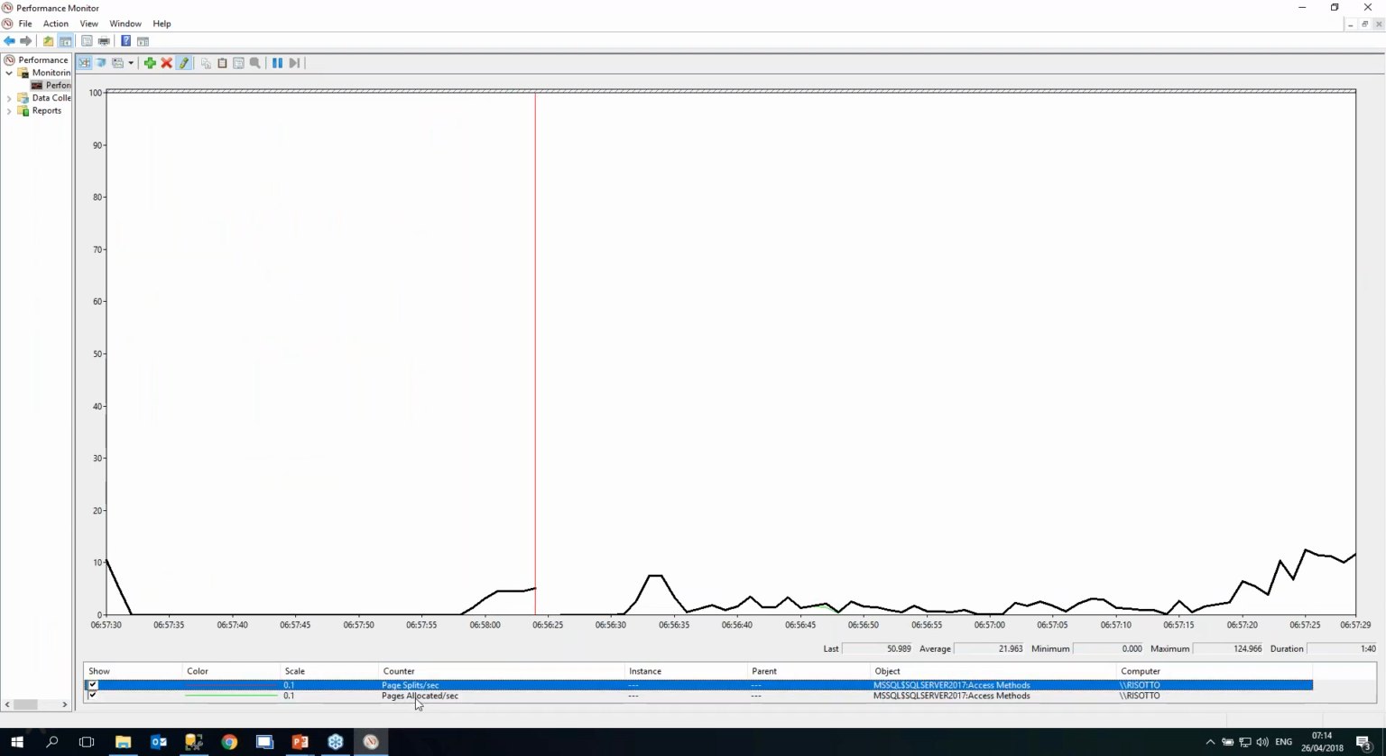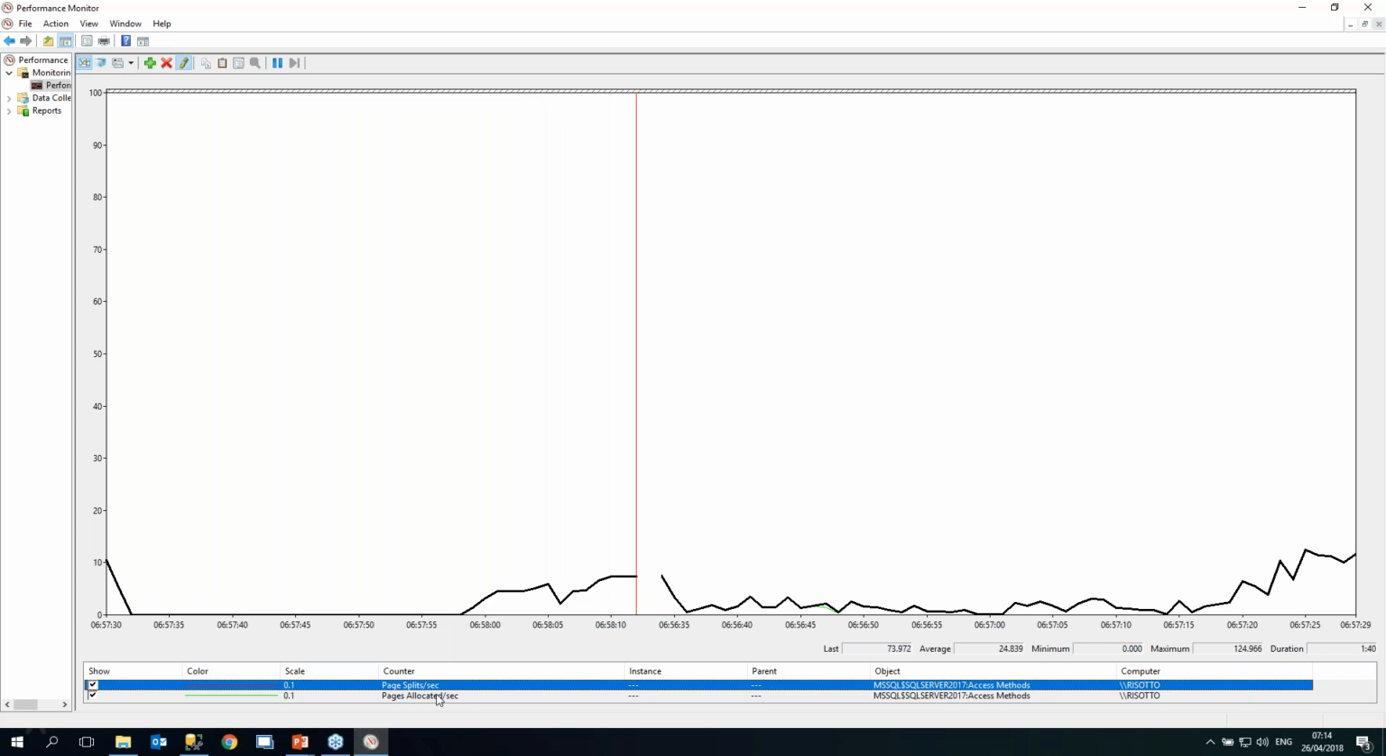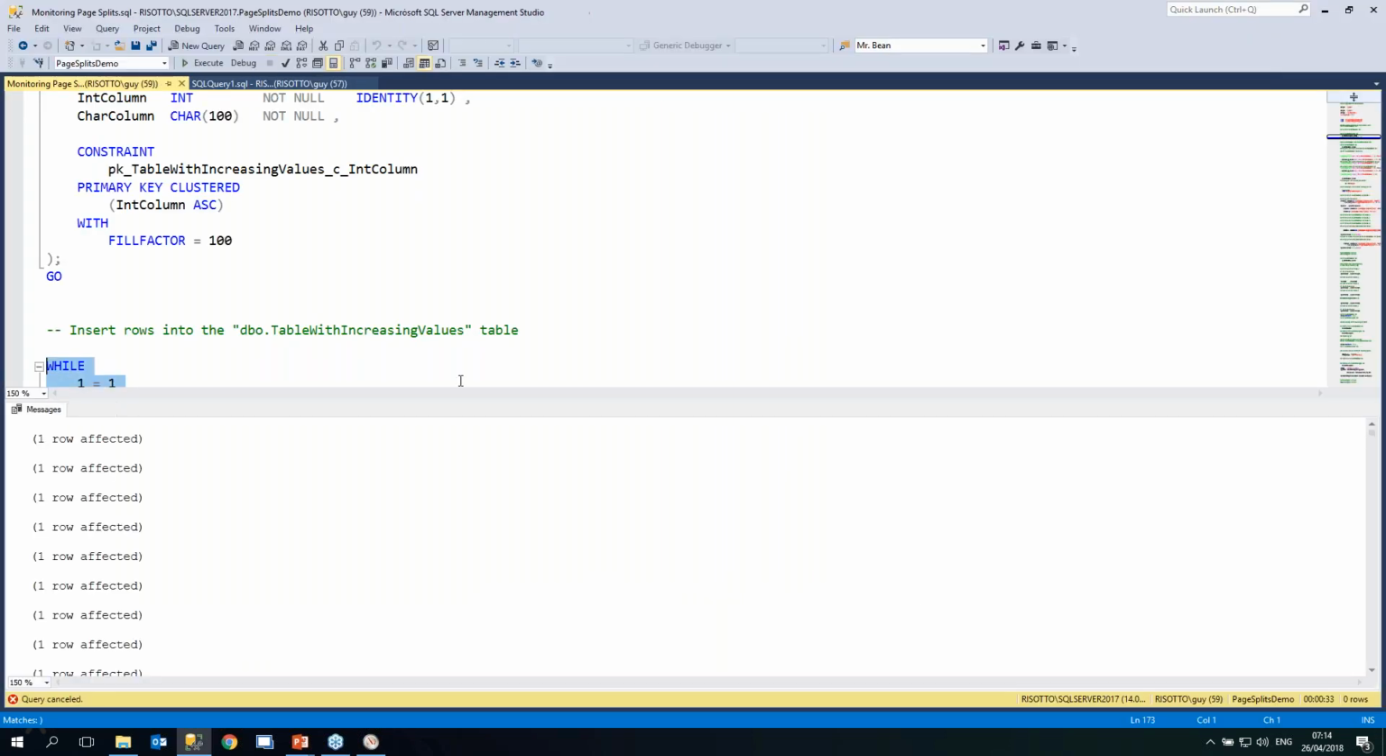Okay, so now if you can see, it's actually the same. We have page allocations, of course, because we insert more and more rows to the index, but we also have page splits, and they're the same still. Now this is weird, because I expect in this case to see only page allocations but not page splits. We shouldn't have page splits because we never insert rows in the middle of the index. It's always at the last page of the index. Okay, so this is weird, and let me stop that.